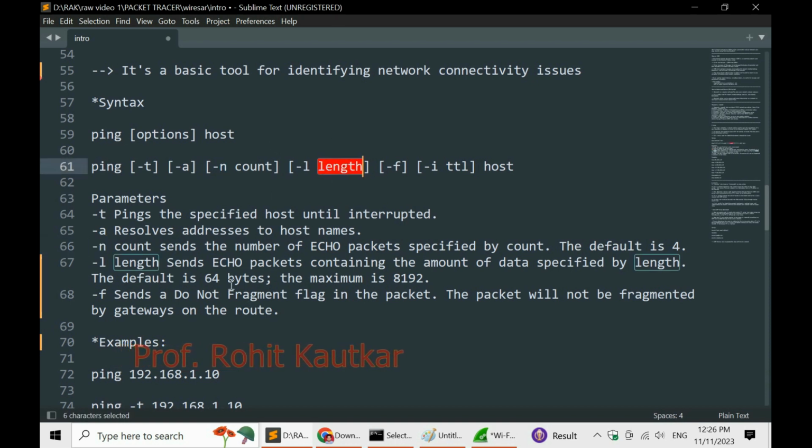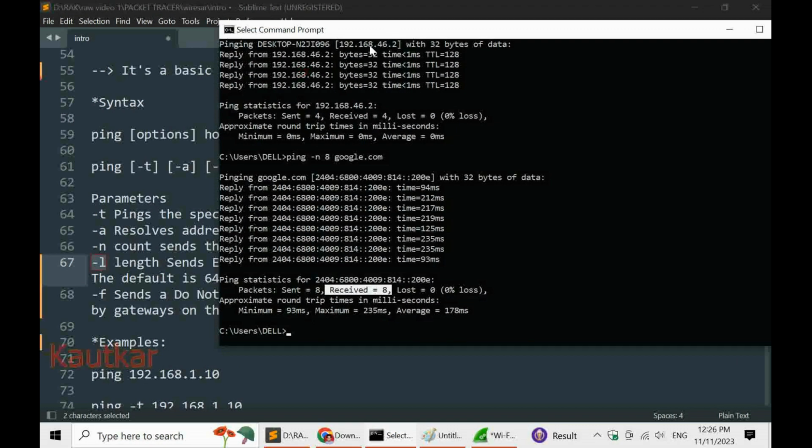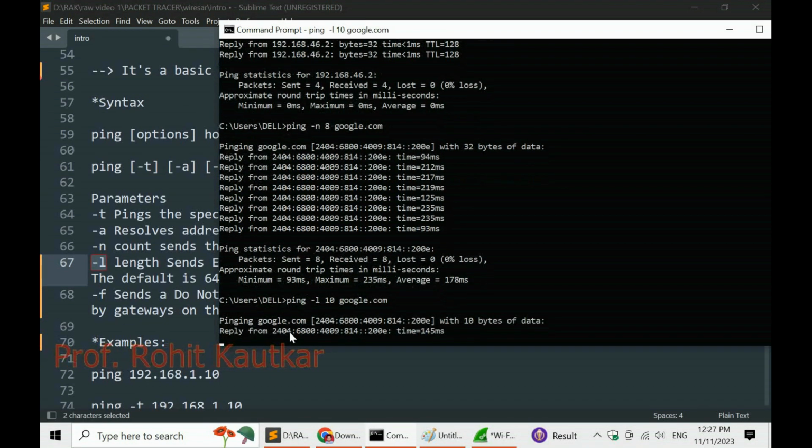Now the next option you have is length. Whatever echo packets we are sending have a size of 64 bytes. But if you want to send a packet with a specific number of bytes, you can use this option. For example, we want to send a packet with 10 bytes of size. So we will write ping -l, followed by the number of bytes specifying the packet size, and again we will ping google.com.